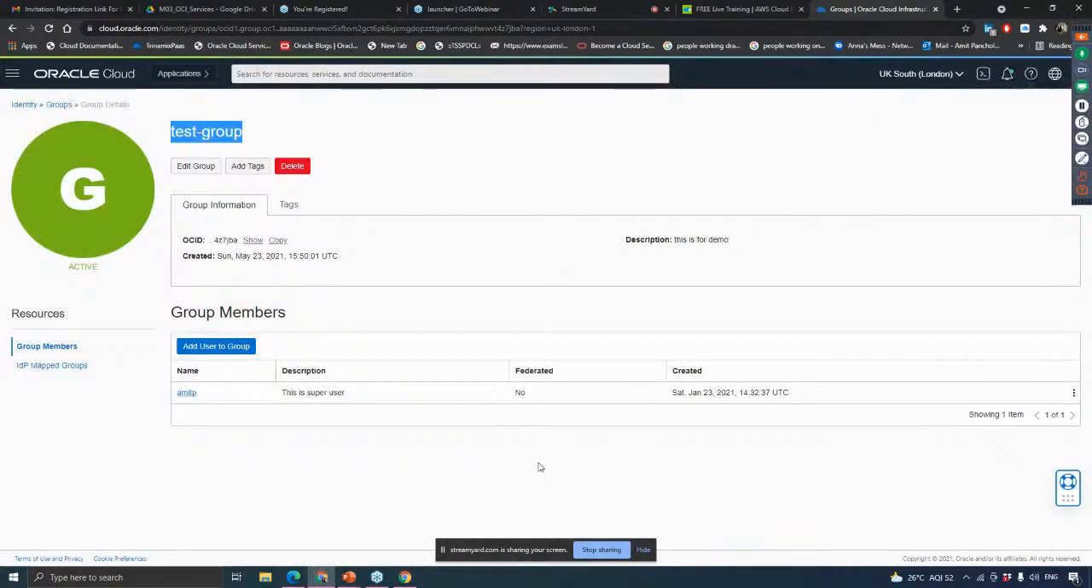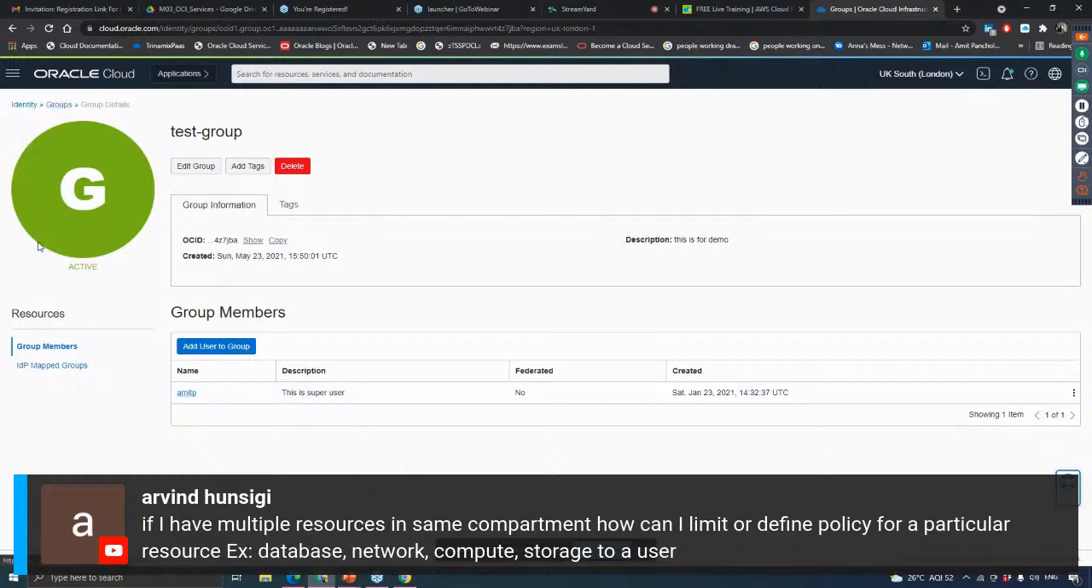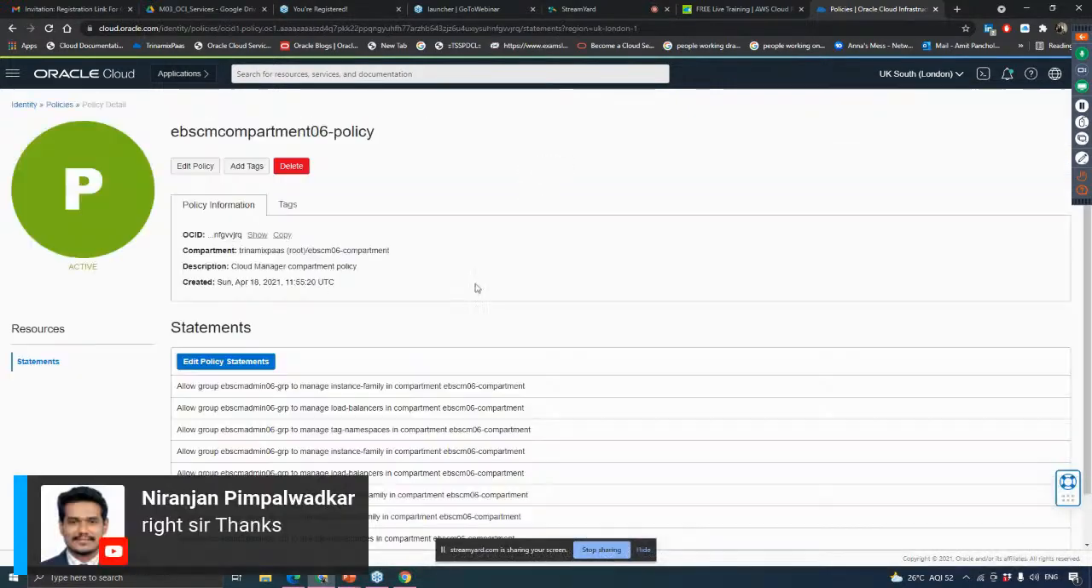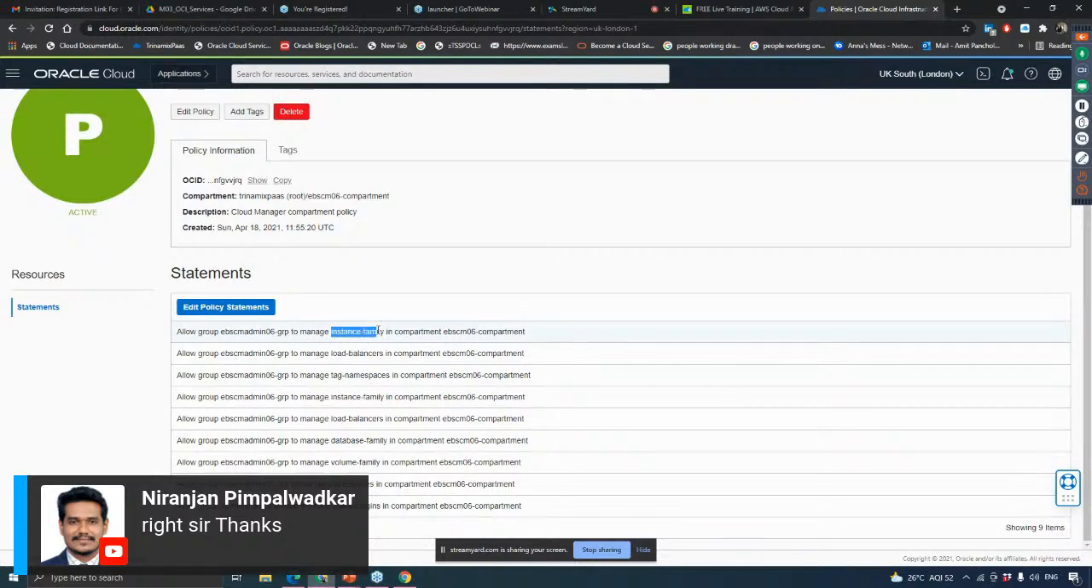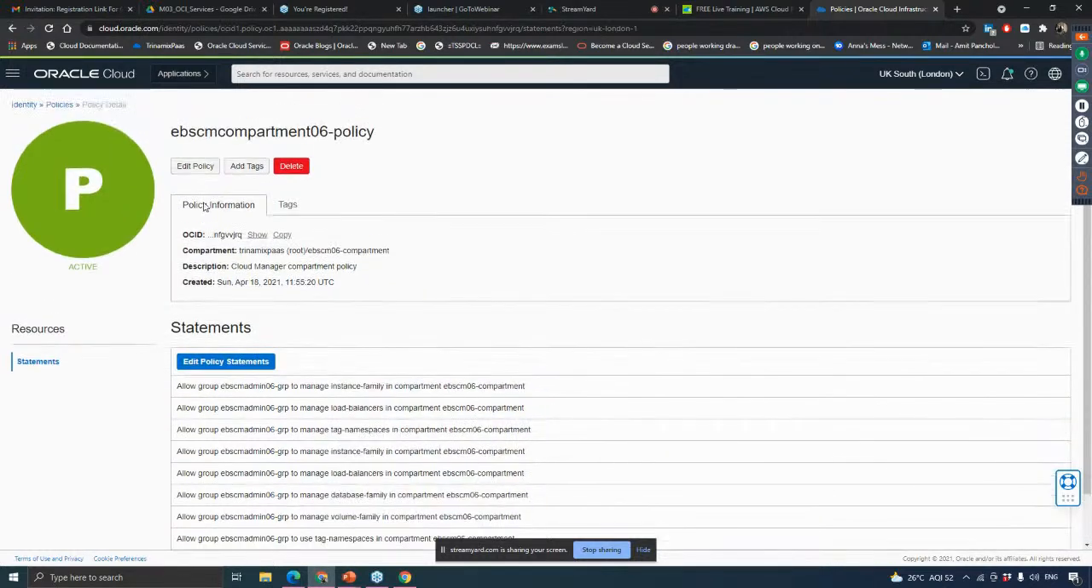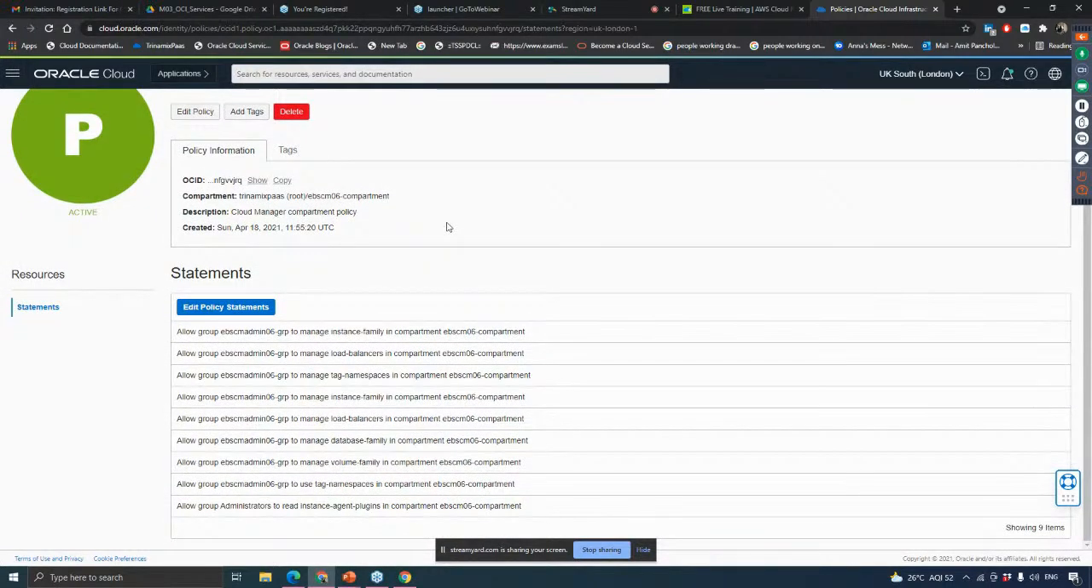Right, so you can control that with the policy. Oracle gives you multiple types of policy you can create. This policy you can define at each resource. Here you can see I am only giving access to the instance family, that means the compute instance. I can only give access to the load balancer, only to the database, or only to the storage. That is how you can give granular level access to the resources. Now if I am not giving the database family access here, this user is not going to have access on the database side at all, he will not be able to access the database in any way.